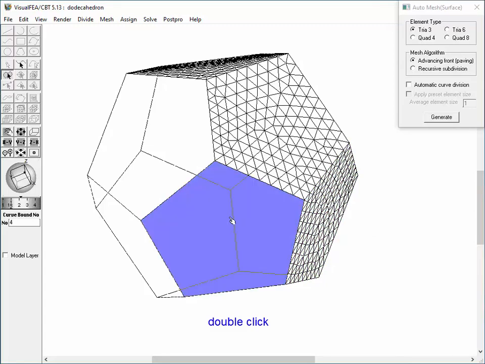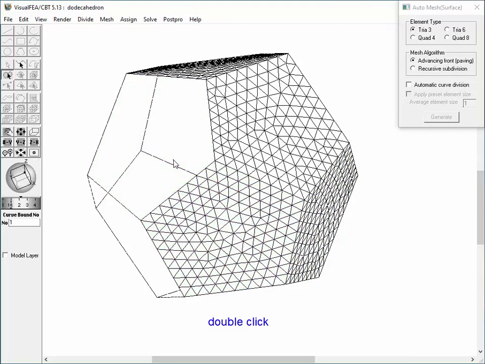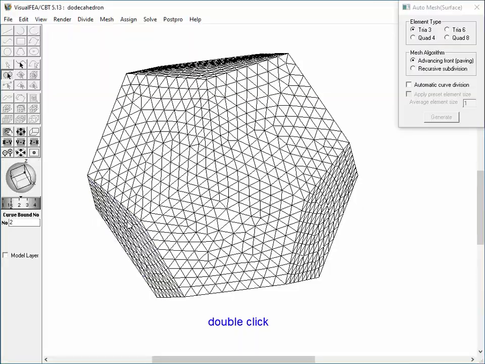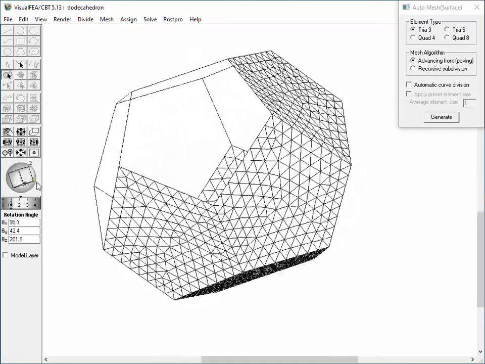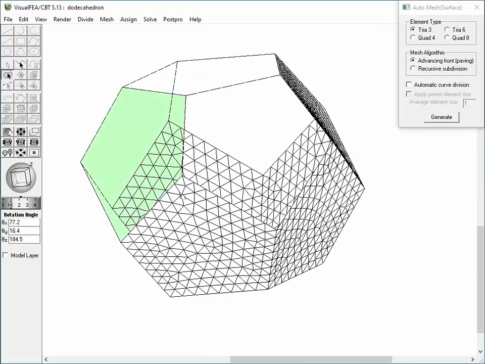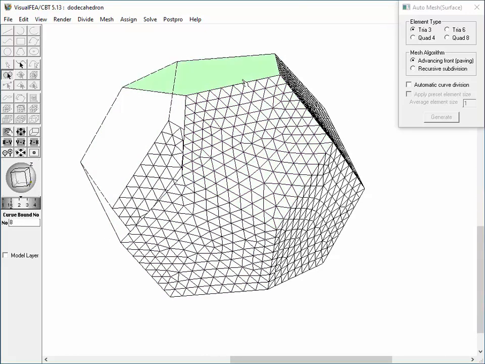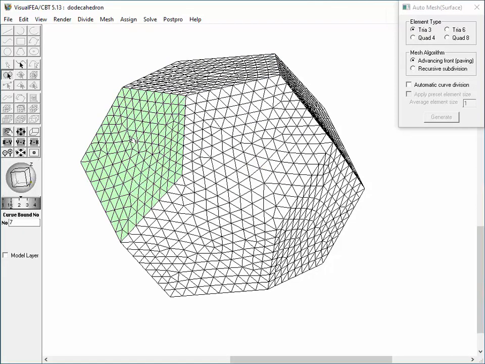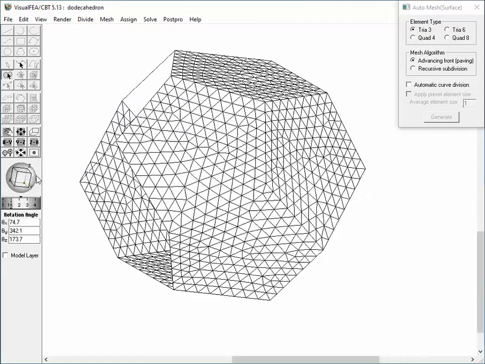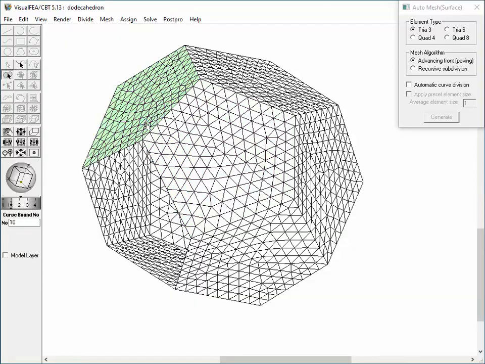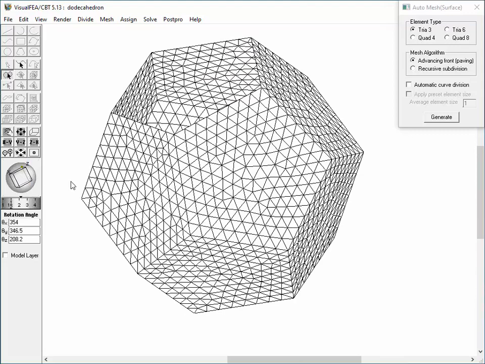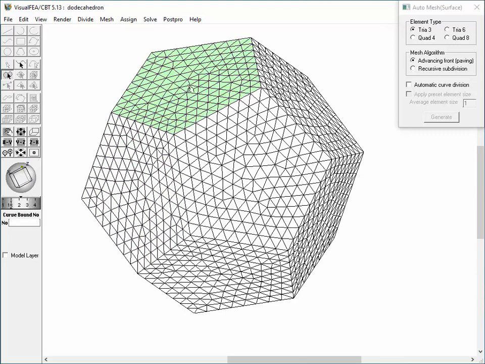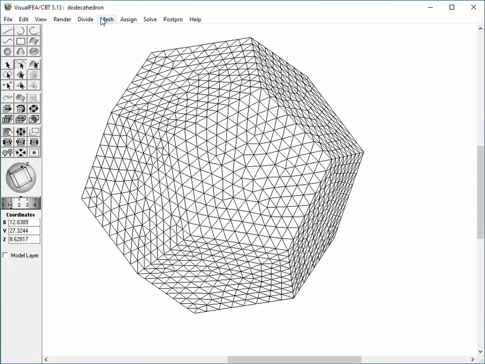A mesh can be generated by a single step of simply double-clicking a region, instead of 2 steps, that is, selecting a region and clicking Generate button. This single step will be used to generate the meshes on the rest of the 12 pentagon regions, one after another. Now, the surface meshes are completed, and form a closed space of dodecahedron.